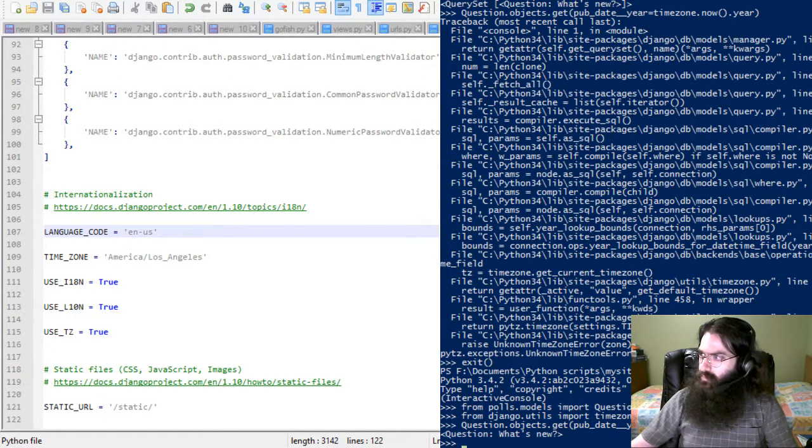Oddly, the Python datetime documentation doesn't have that format. Where's the formatting specifiers? Where'd they go? Here we are.